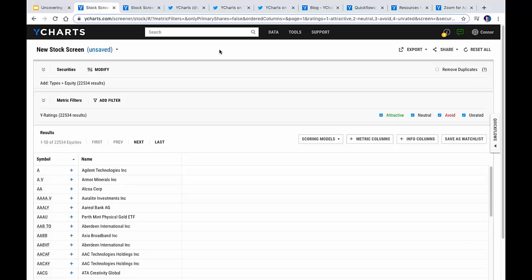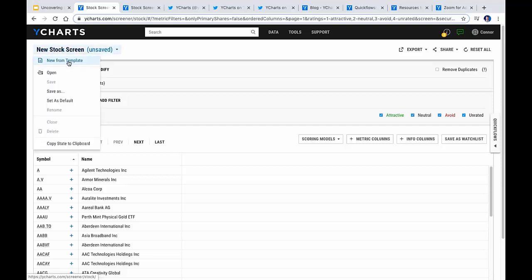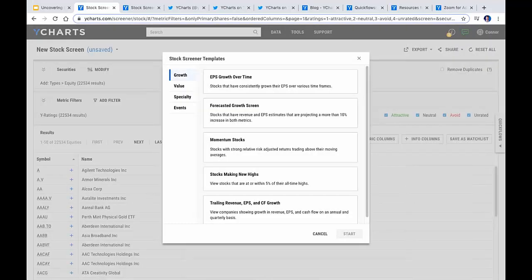But if you're first getting started with YCharts, or specifically our stock screener, it can feel like you're jumping into a sports car and you don't know how to drive stick. You can think of our pre-built templates, and I'm going to click on New Stock Screen at the top left of the page, and the very first option here is New from Template. You can think of these as the automatic transmission version of YCharts that's going to help you through your research process and make sure everything runs as smoothly as possible.